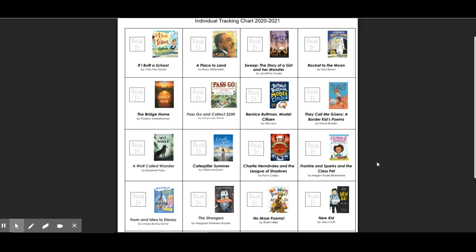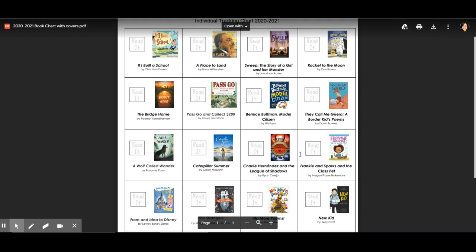Just a couple of little questions to tell me: What was the book about? Did you like it? Yes or no? What was your favorite part? What part didn't you like? Why? That kind of stuff. So super simple, super easy. These books are really great this year. We've got some really wonderful ones. But this is your tracking sheet. So let's look at what else we have.